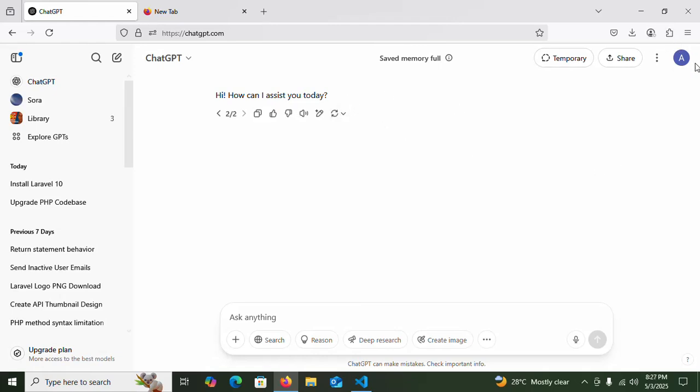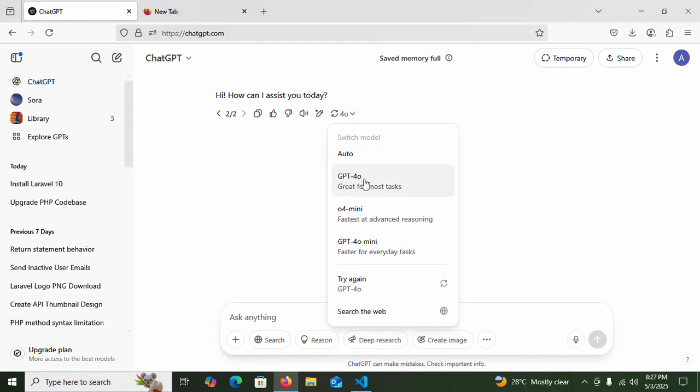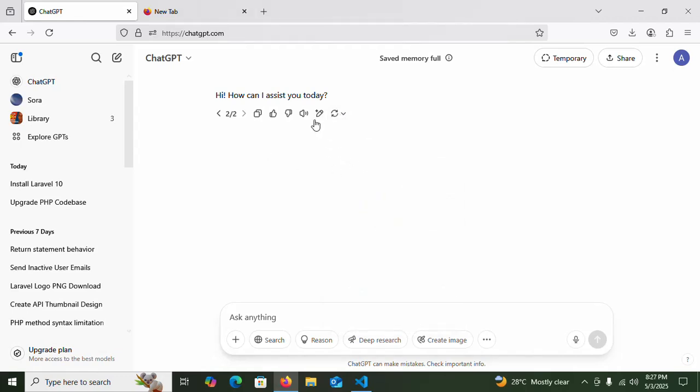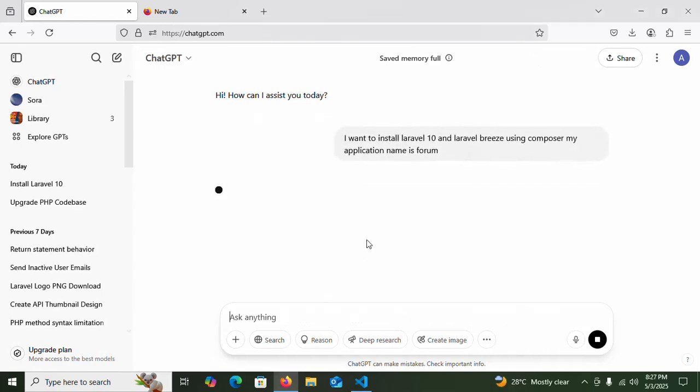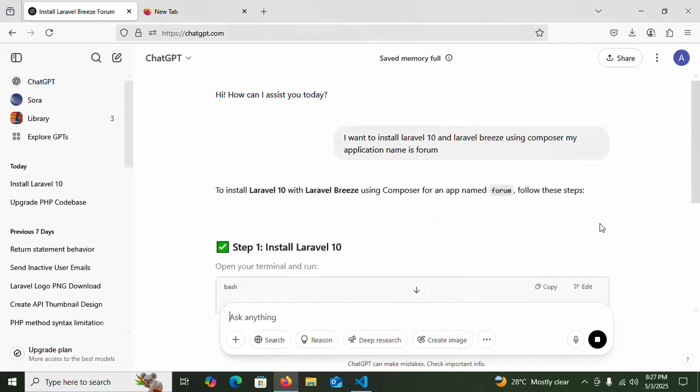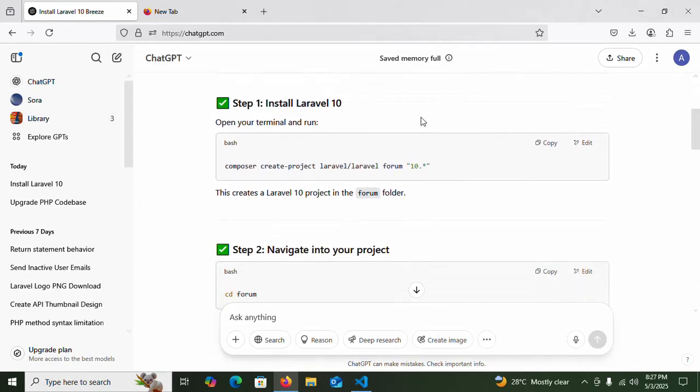It's saying, "Hi, how can I assist you today?" Let's try and reload. I want to install Laravel 10 and Laravel Breeze using Composer. My application name is forum. By just doing this, you'll be able to get the command from the AI companion. It's going to give you the command in one go. You can see step by step, open your terminal and run.